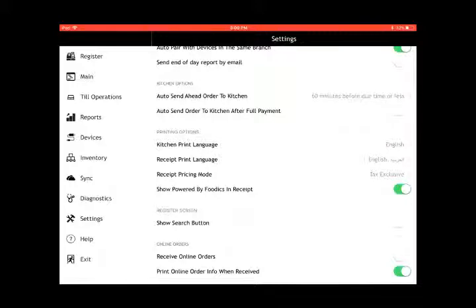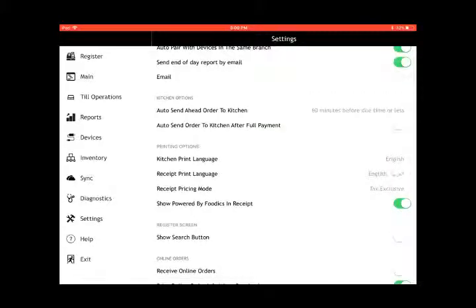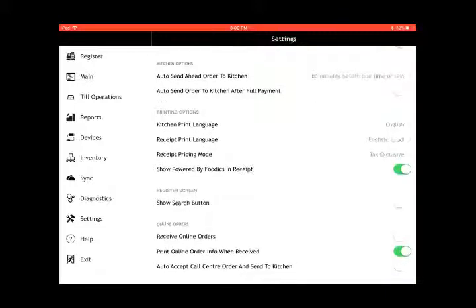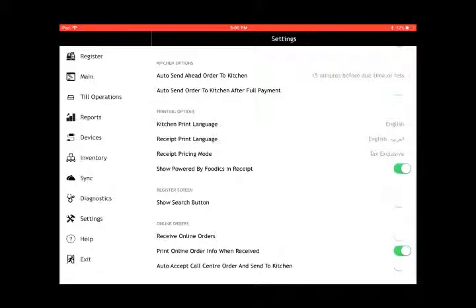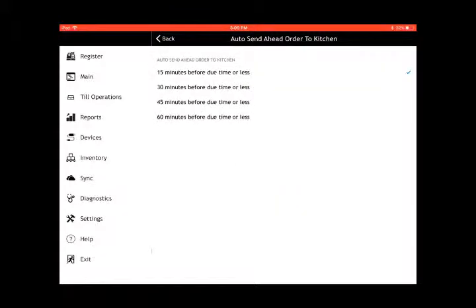And you can also send the end of day report by email if you activate this. You can type in which email. You can auto send ahead orders. So if you make an order and you say it's due by 3 hours, then 60 minutes before the order is due, or 15 minutes, it will auto send it to the kitchen.